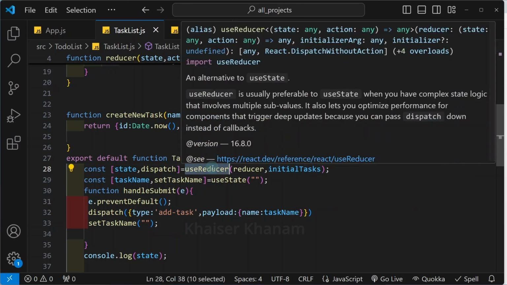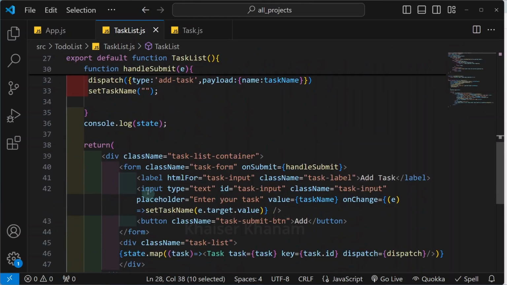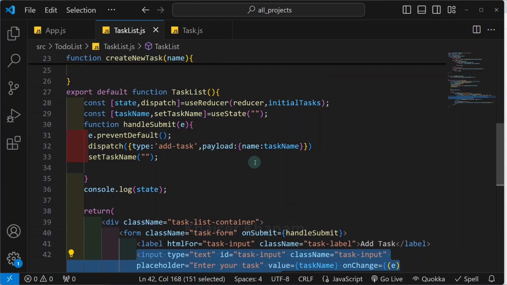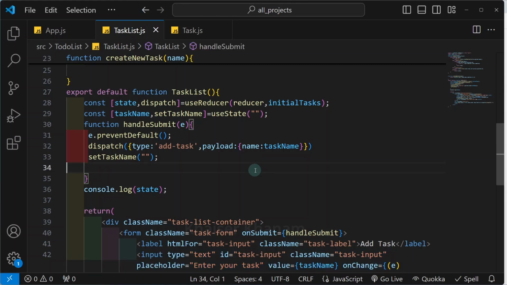So using this useReducer, we are going to manage the task, and using another useReducer, we are going to handle multiple input fields. But here, as of now, we only have one input field. But if we have multiple input fields, for that we are going to create a separate useReducer. So first, let us make some changes in this project.